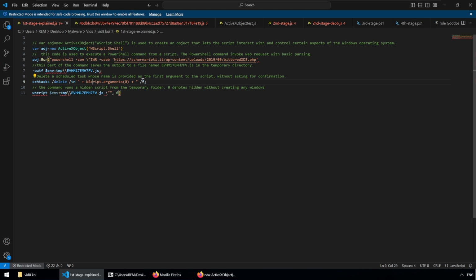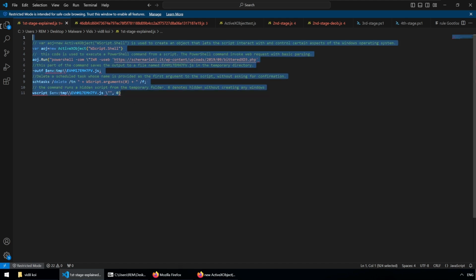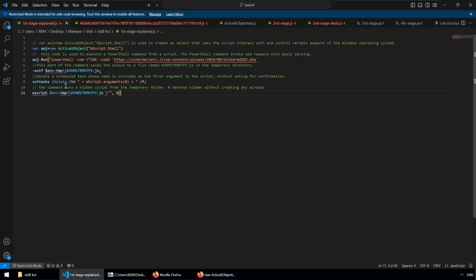It's not entirely clear why it's doing this. Presumably, if it's deleting a scheduled task, this isn't the first part of a malware chain. This is probably the second or potentially third stage. So if this was an email, there might have been some JavaScript in the email which pulled down this file from wherever it was hosted, and that initial JavaScript created a scheduled task, and this is just deleting it. And then finally, we're just running this file.